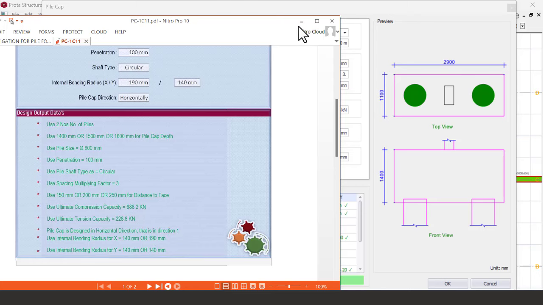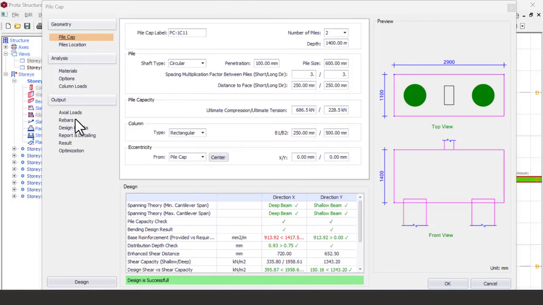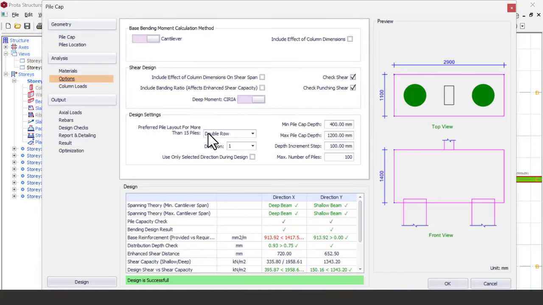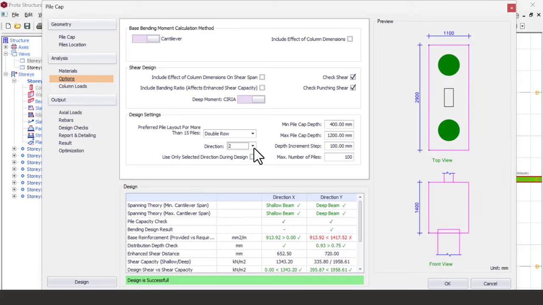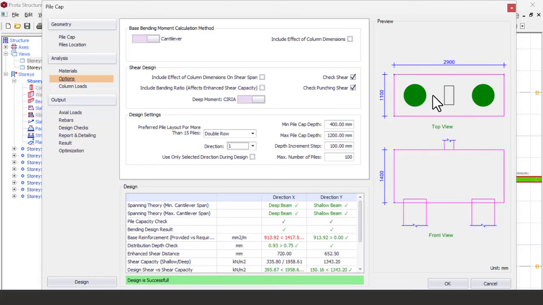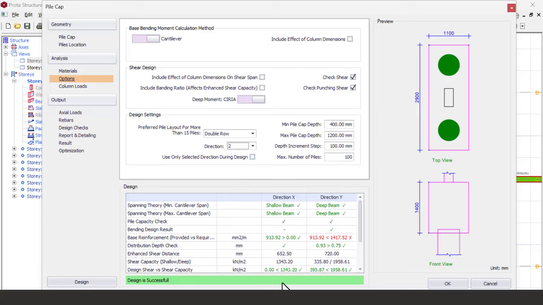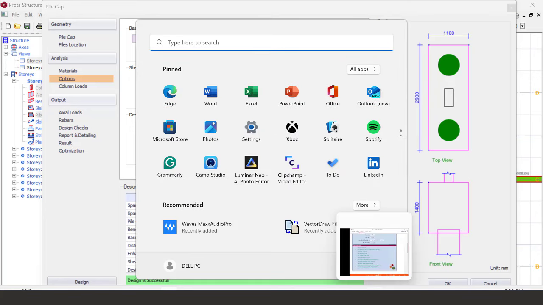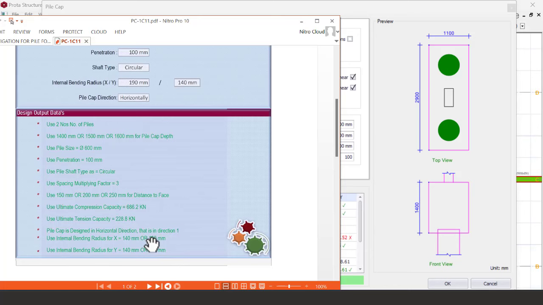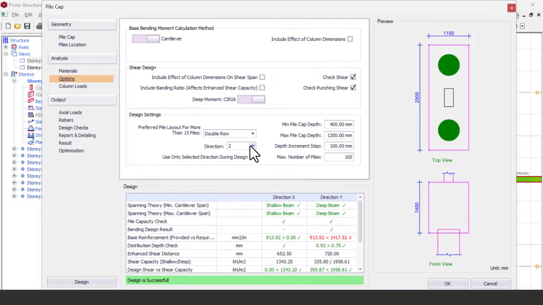So let me show you where you can get that from this software here. Come to your options here, and you will see this place that says direction. You can choose direction 2 or direction 1. You can see what's happening here. If I choose 2 right now, it's changing to vertical. But from the data sheet here, they said that the pile is designed in direction 1, in the horizontal direction. So I'll come now and choose direction 1 as it is.